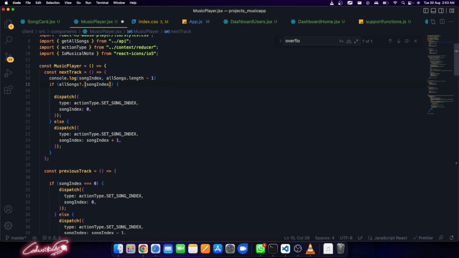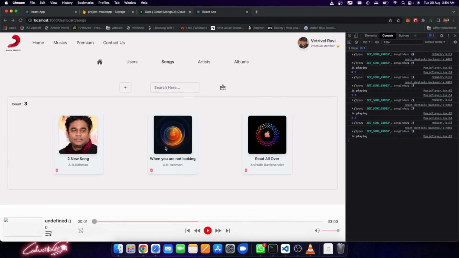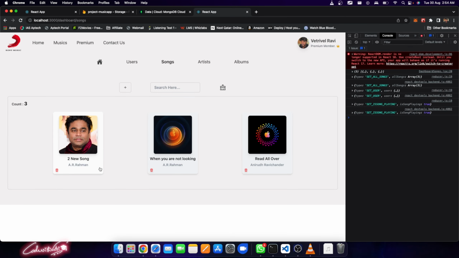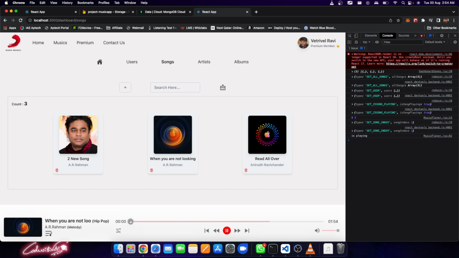If that index is there, of course it will work. The song index is greater than all songs dot length, it should be fine. Okay, it is fine now. So let's go ahead and refresh it. I hope this logic is working fine.